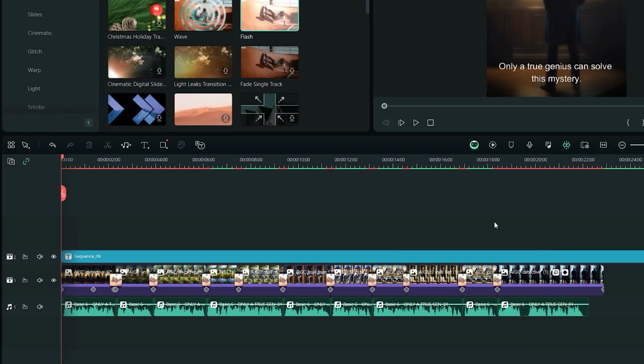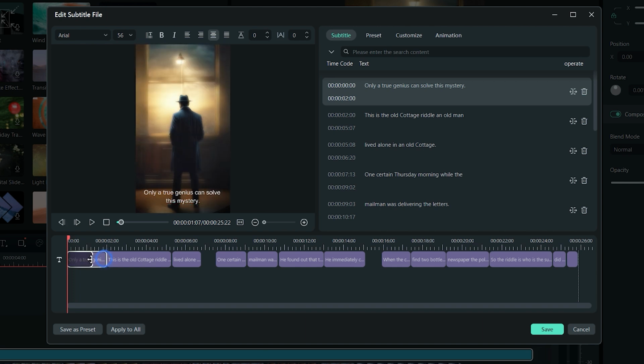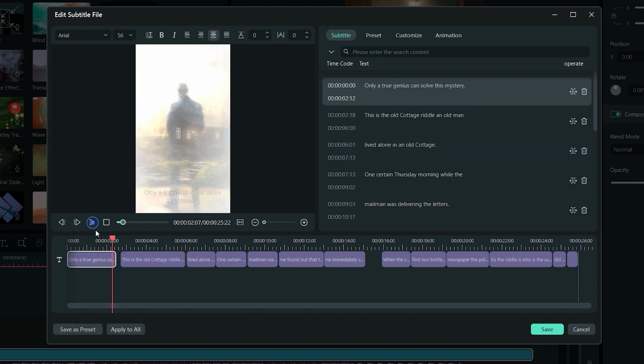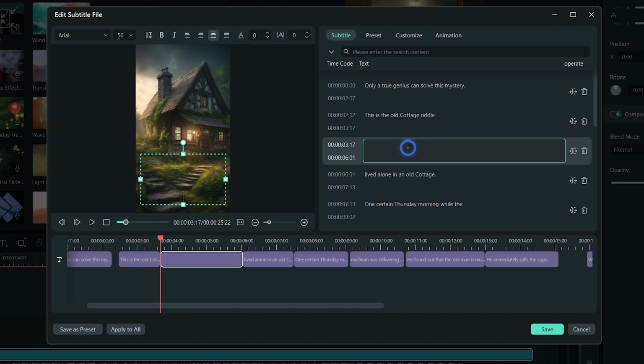Now the last step is to edit the subtitles. Simply double-click on the text bar to open the editing panel. Here you have your script transcribed by Filmora 13 with the timestamps. You can edit these timestamps to match with your audio, but you can also edit this text to break into smaller segments. If you want to add more segments, click on Add button and write the text. Adjust the duration by dragging the edges.